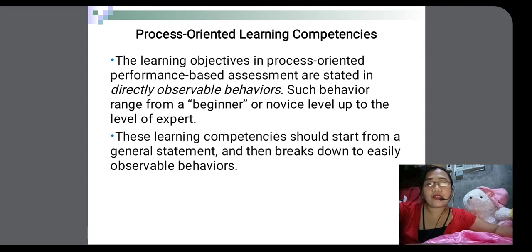The process-oriented learning competencies. These are the learning objectives in the process-oriented performance-based assessment, stated in directly observable behaviors. Such behaviors range from a beginner or novice level up to the level of expert. Suppose we want our students to recite the table of multiplication. So to recite is an observable behavior.